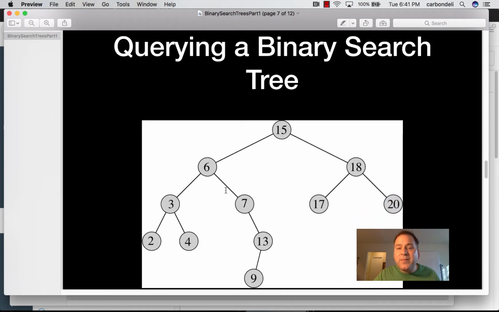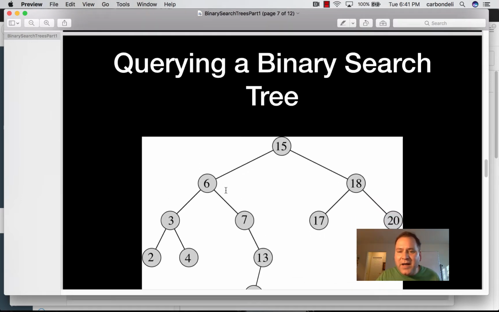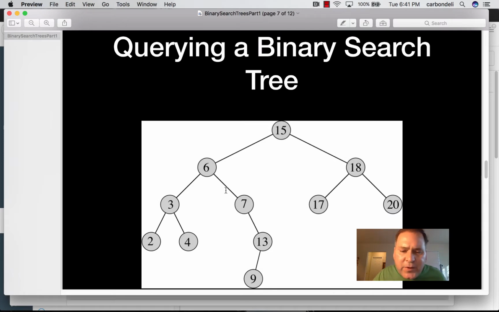And here's an example of a binary search tree. This one's filled out a little bit compared to the two examples we just looked at previously. You can see that the invariant holds. That is, just by inspection, you can see all the keys in the left subtree are less than 15, and all the keys in the right subtree are greater than 15.